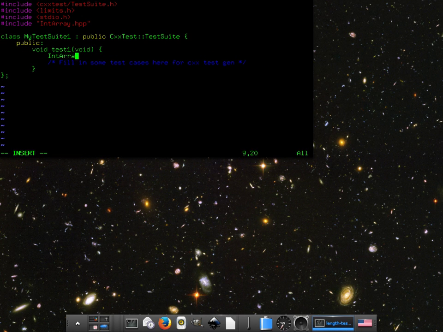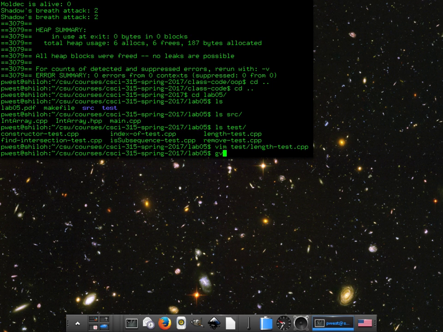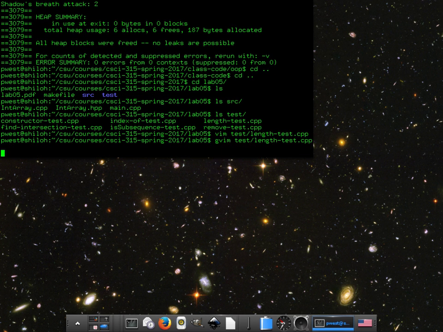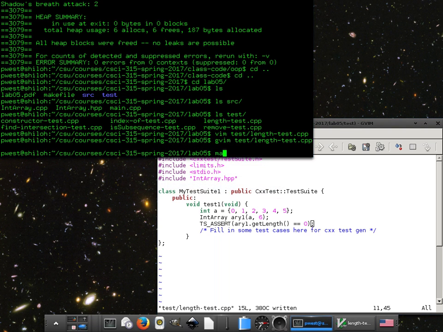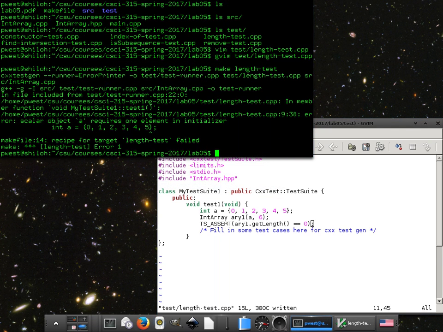So if I did int array ary1, now let's go ahead and give an array. Let's see, int A equals 0, 1, 2, 3. gvim test length test.cpp. There we go. Int array 1, passing in A and the value 6. So TS assert, what would be ary1.getLength? So using the TS assert is how you get the length? Yeah. And then you can do make length test, and let's see if I typed it all correctly.